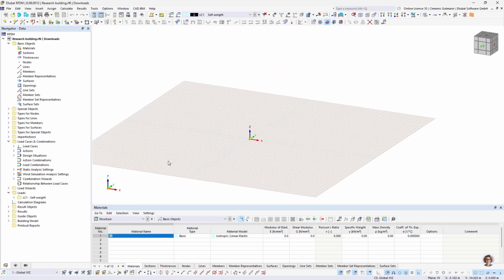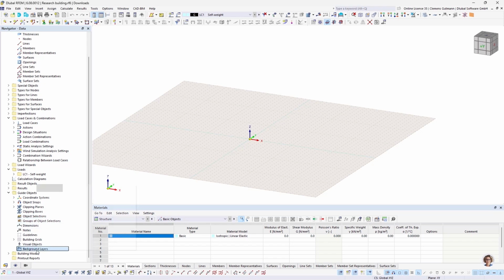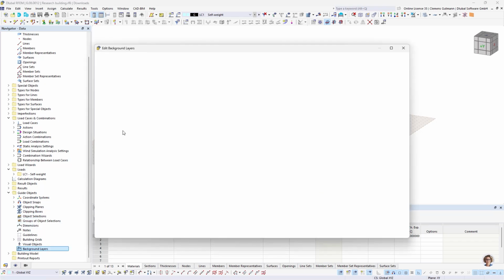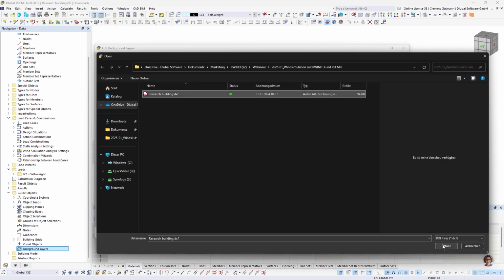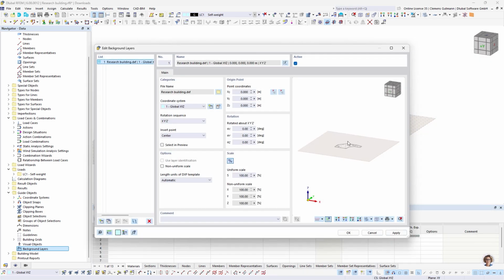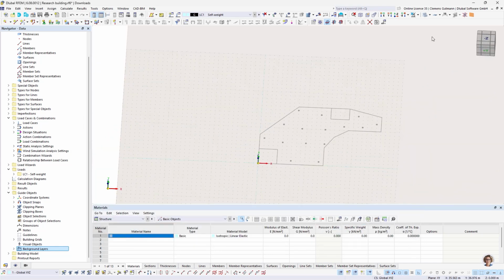Good. I then want to model by using a background layer. It's going to be a DXF file. Okay. And I want to place that DXF file in that bottom left corner, and I can do that by using the right button here. All right.